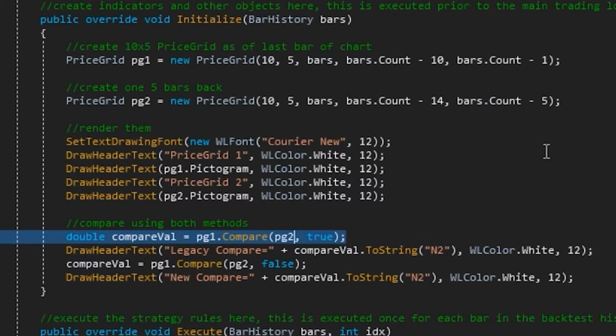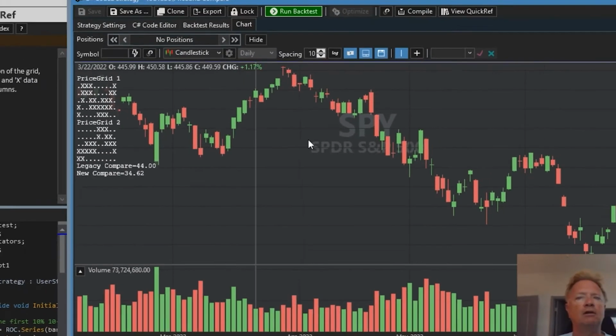And this is where the change comes in. There's a new optional parameter here, use legacy calculation, because as of build 12 we improved the calculation of this comparison. So let's just run this and take a look at the chart and see what we get.